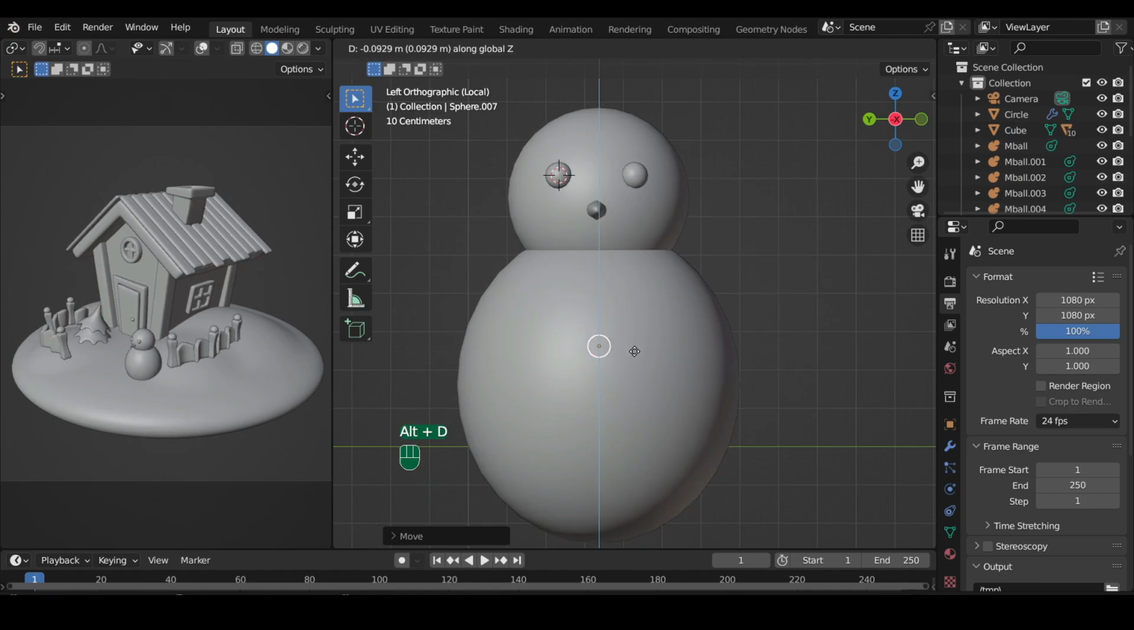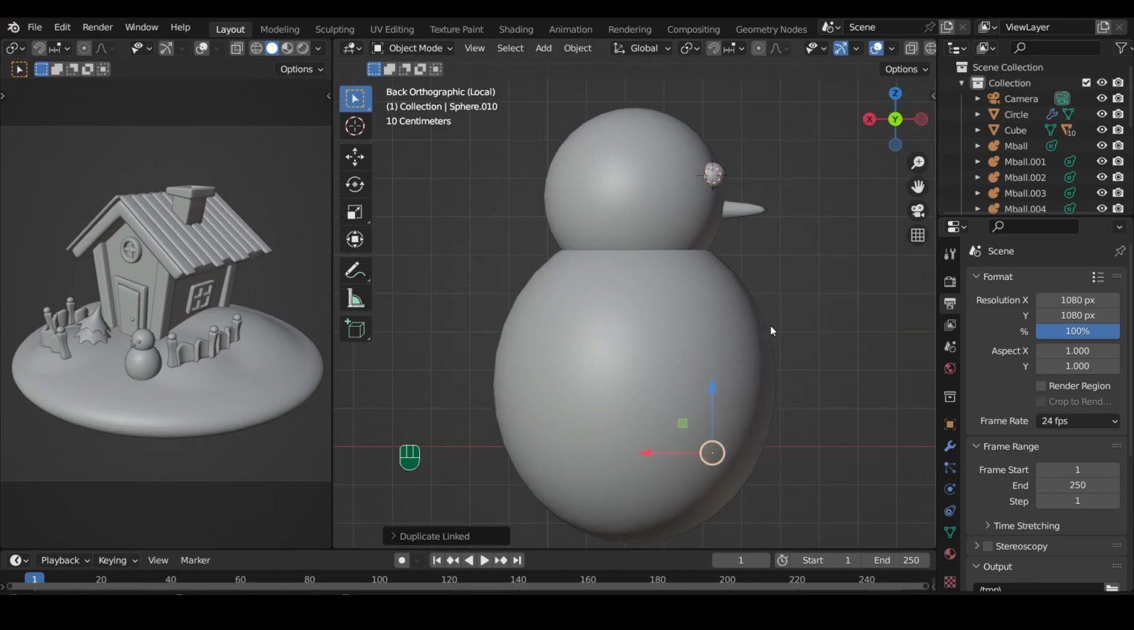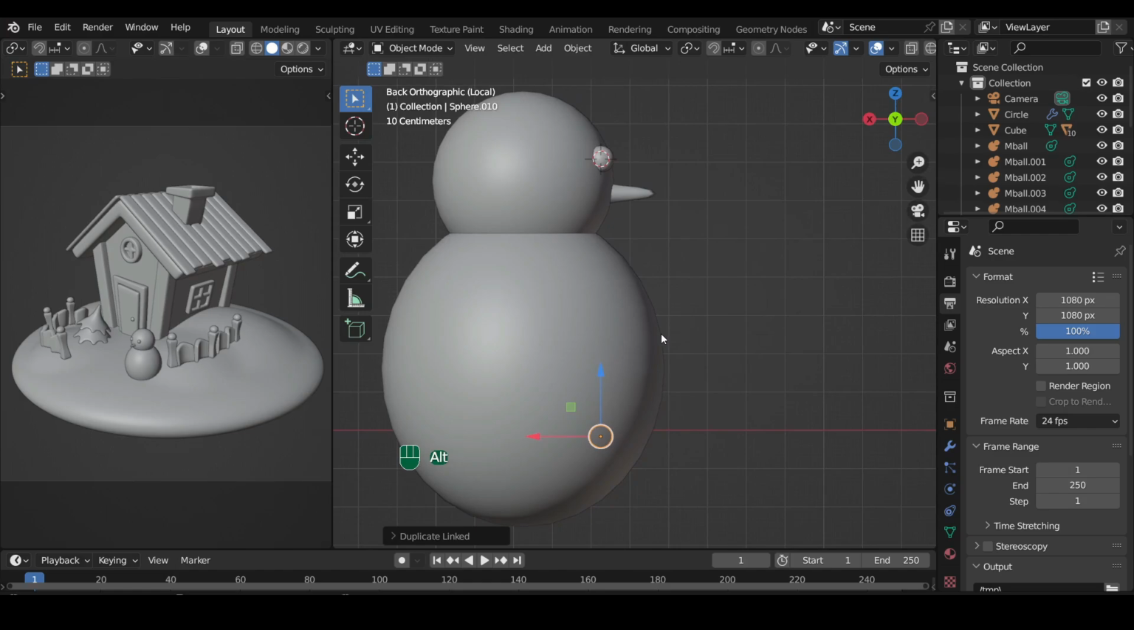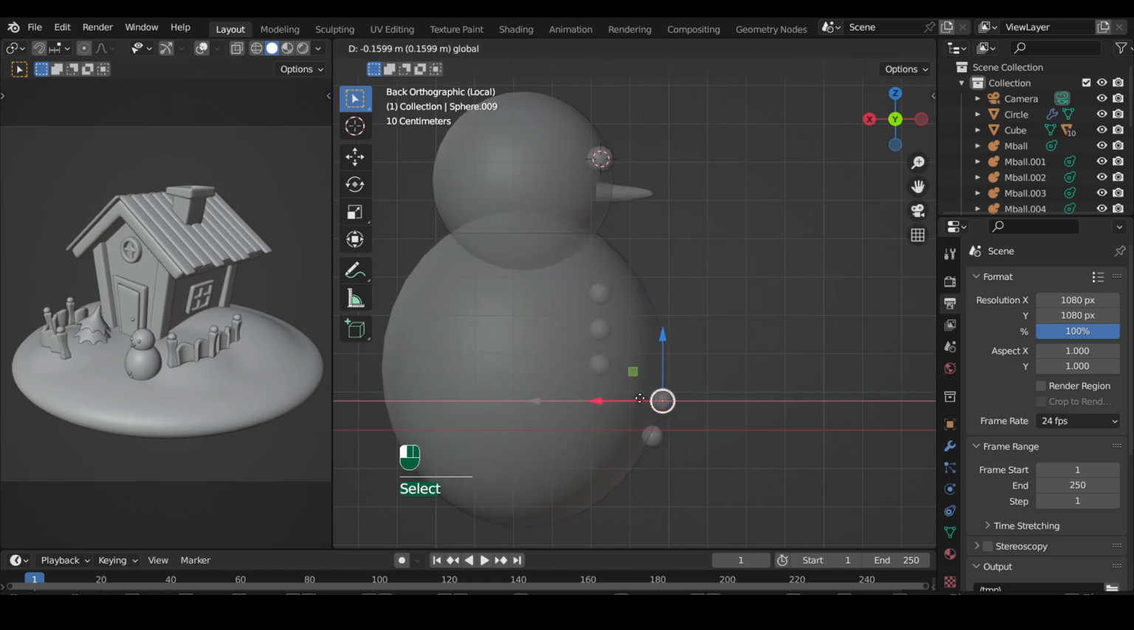Duplicate and place it just under. Then Shift+R multiple times to repeat the steps. Now click on the green Y button to switch to back ortho view, Alt+C for X-ray view. And drag the buttons to the right.